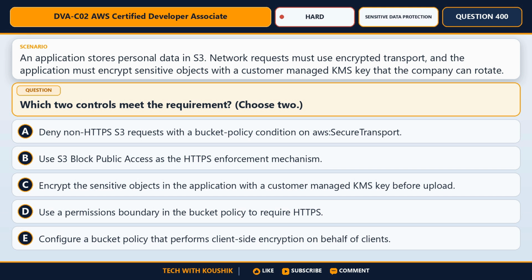Choose 2. Option A. Deny non-HTTPS S3 requests with a bucket policy condition on AWS Secure Transport. Option B. Use S3 block public access as the HTTPS enforcement mechanism. Option C. Encrypt the sensitive objects in the application with a customer-managed KMS key before upload. Option D, use a permissions boundary in the bucket policy to require HTTPS. E, configure a bucket policy that performs client-side encryption on behalf of clients.